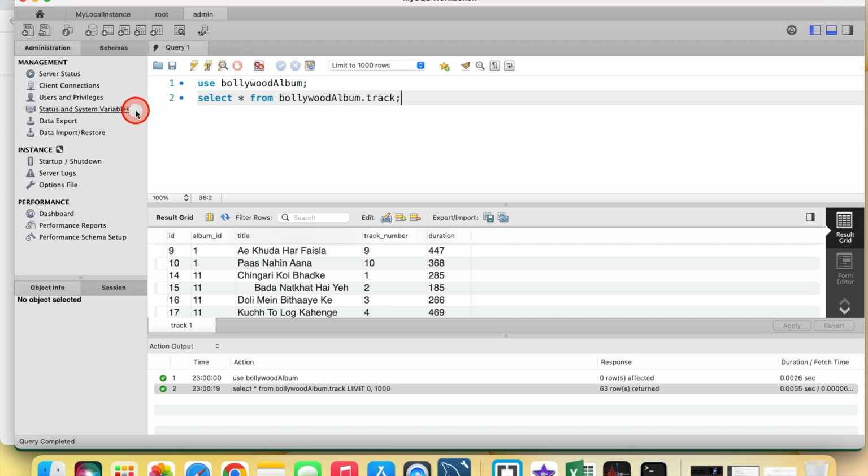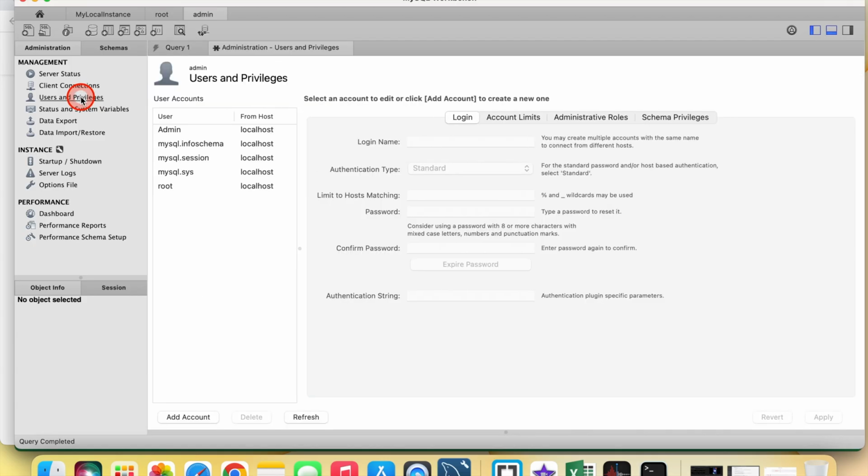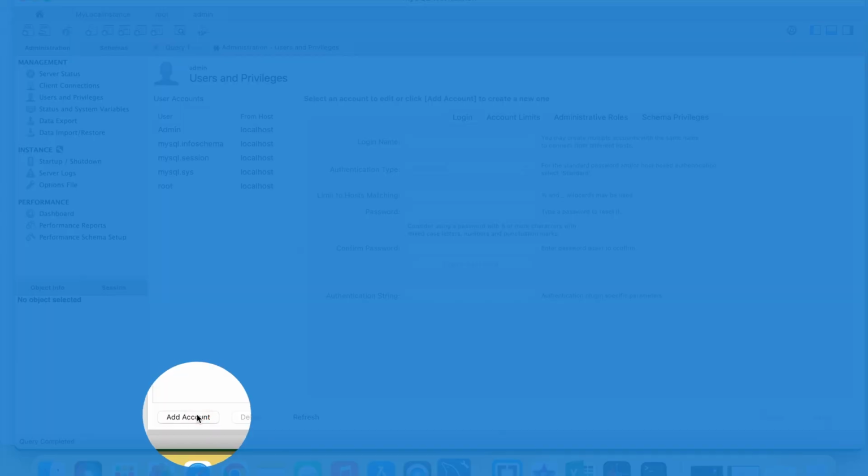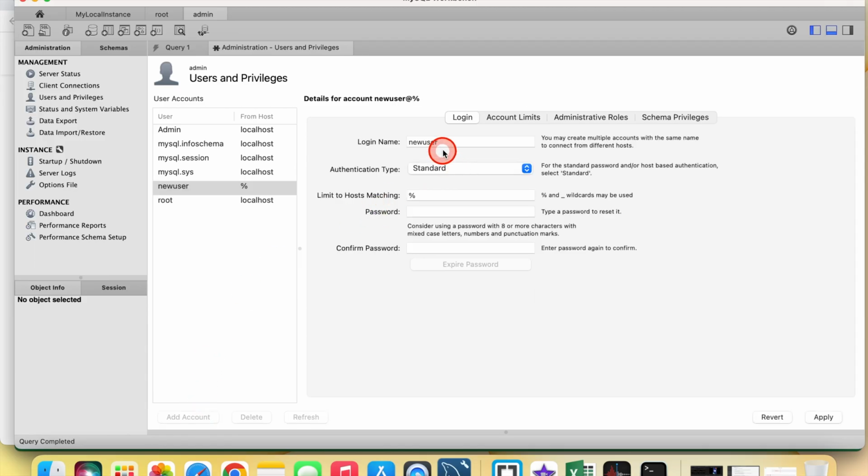Suppose admin wants to create one dev user and give certain permissions to this particular user. So again, click on Users and Privileges and click on the Add Account button. I'm going to create a dev user, and here the authentication type is caching. Here I leave the localhost. The password, I'll give a password here.